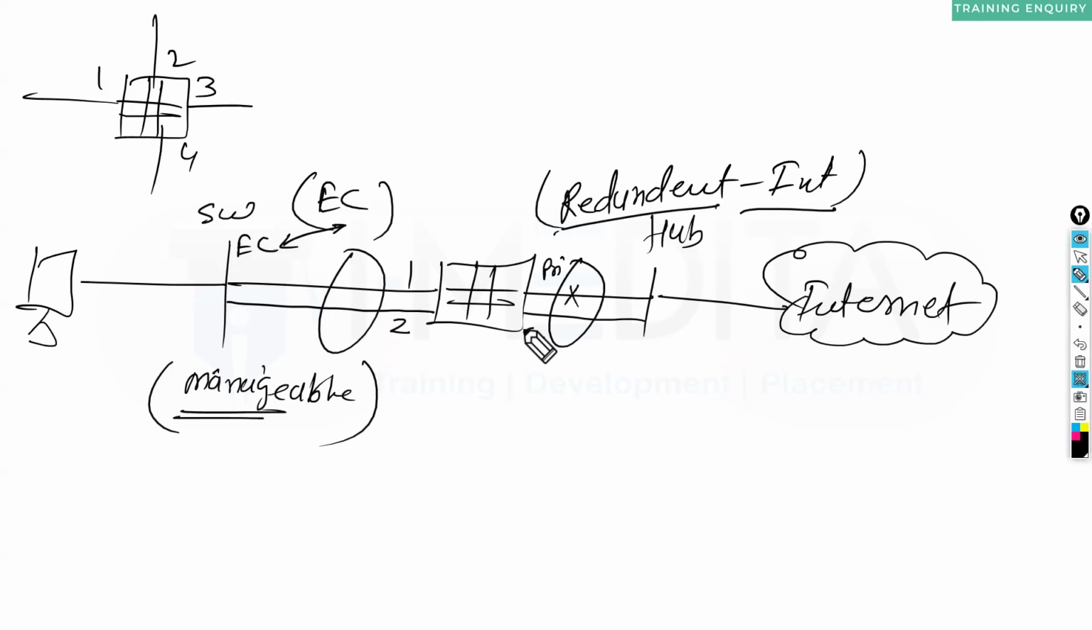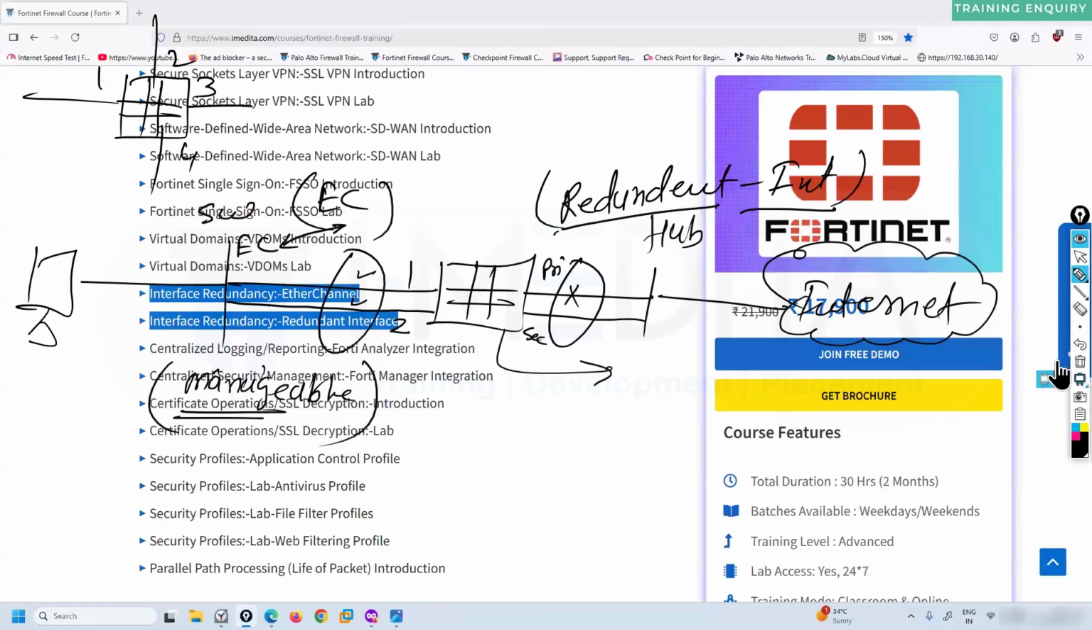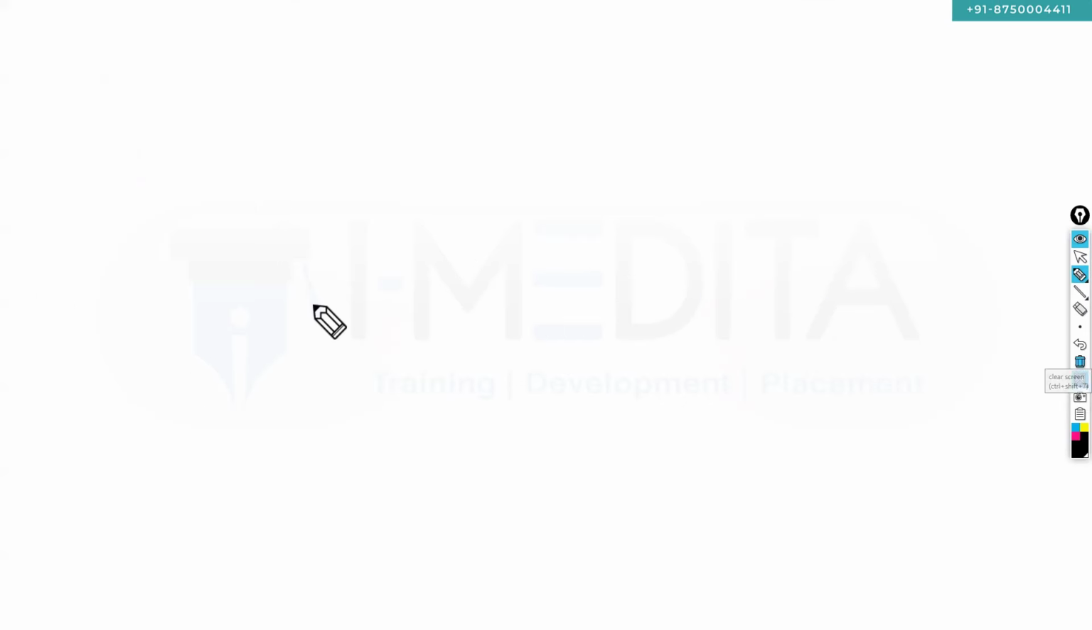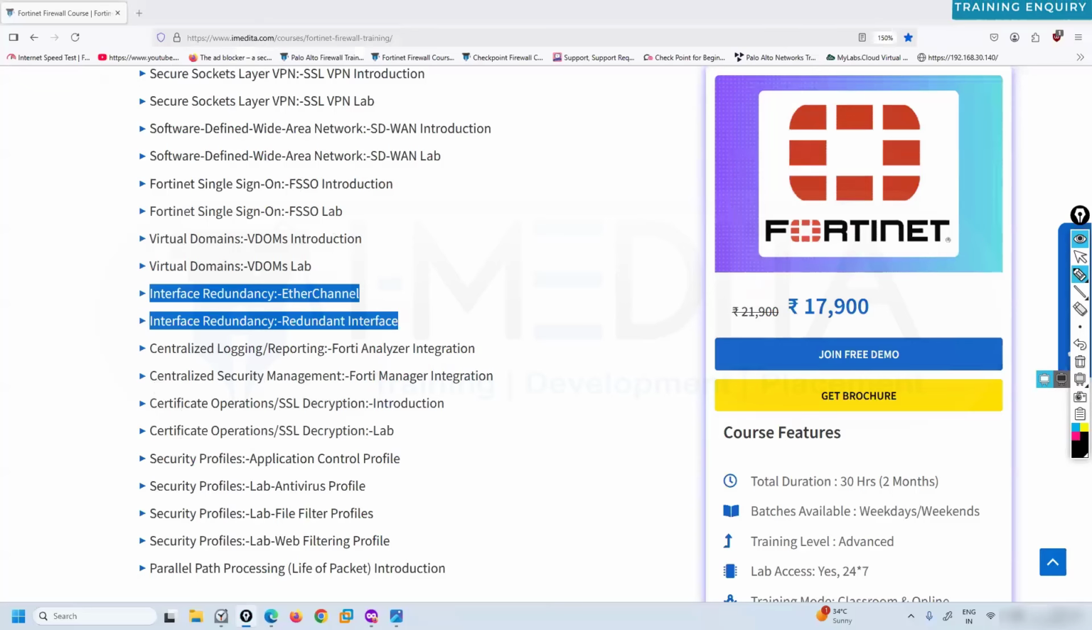When primary goes down, the firewall will use the secondary interface. In redundant interface, only one interface will be used at a time. In ether channel, we can bundle a maximum of 8 links, and all links will be used simultaneously by the switch as well as by the FortiGate to forward the traffic. So these two features are also supported by FortiGate. Next, what do we have?